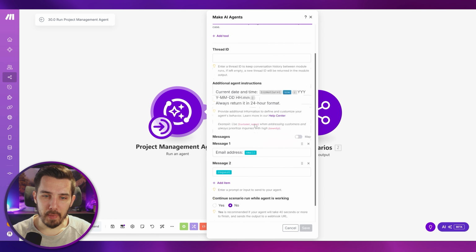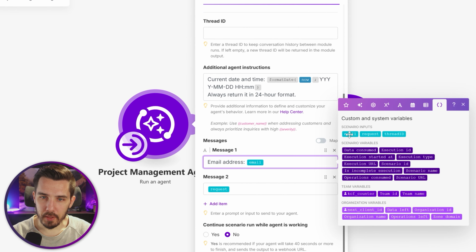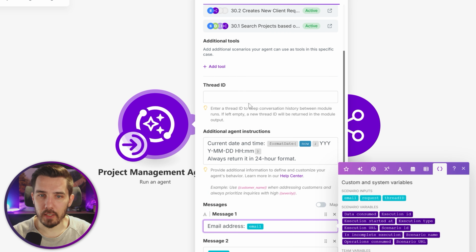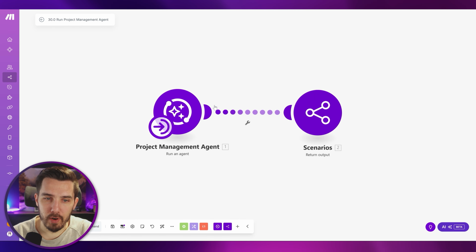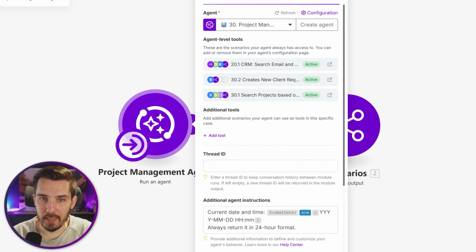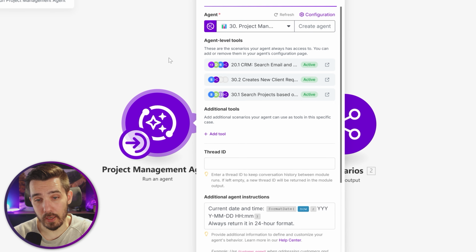And then we simply map the scenario inputs here like this: the email, the request, the thread ID. I haven't used the thread ID in that case, but we could use it to give the agent the context of the main conversation if necessary. All right, then it runs the agent, which also has tools available. This one has access to CRM, search email and clients, creates new client requests in our project management tool, and searches projects based on status. So these are the tools this one has access to as of now.